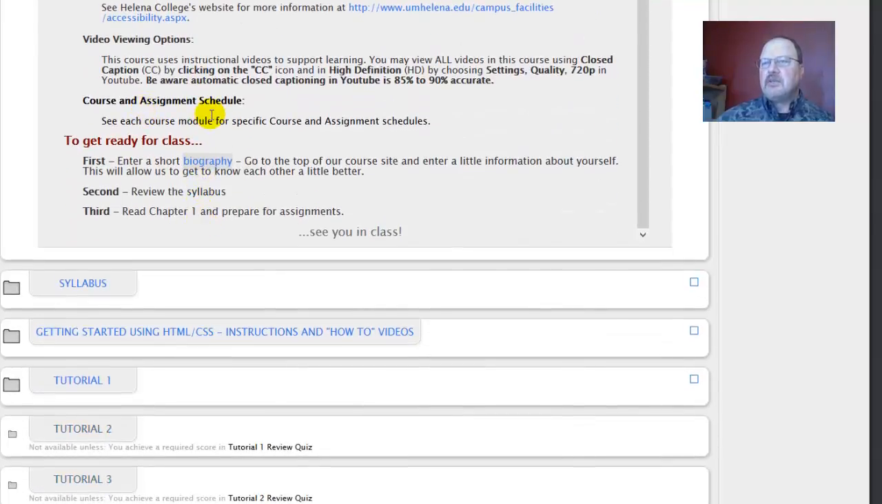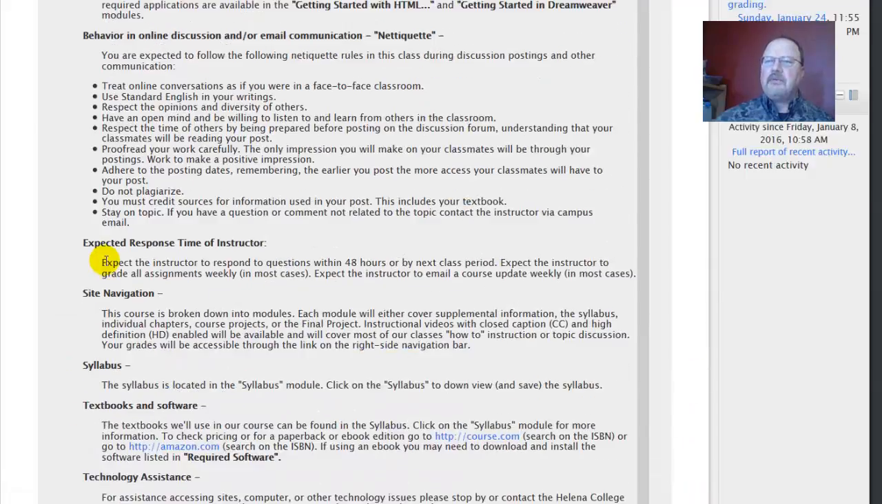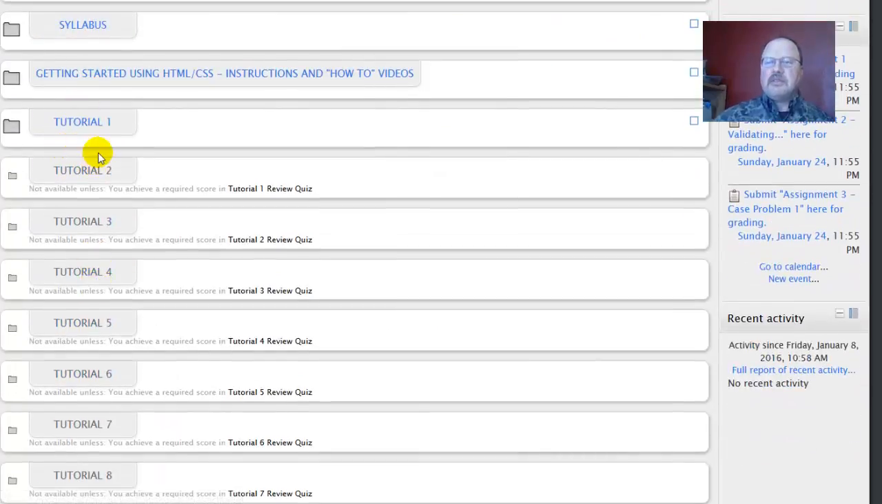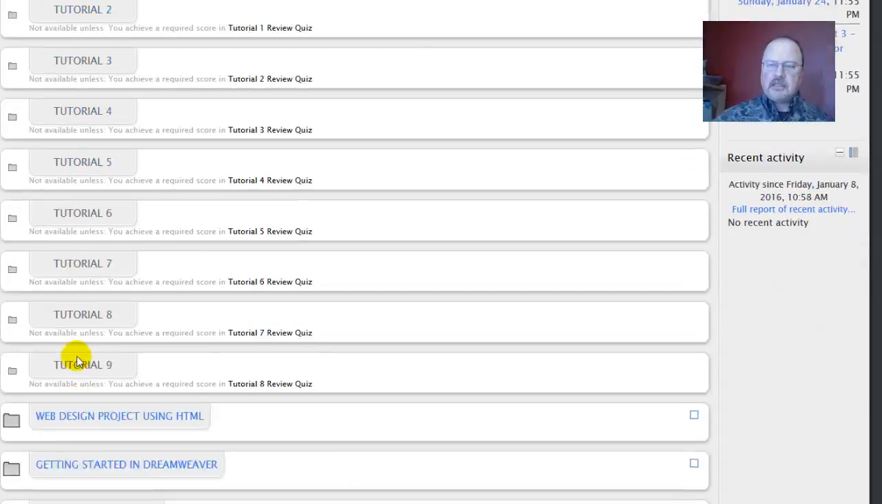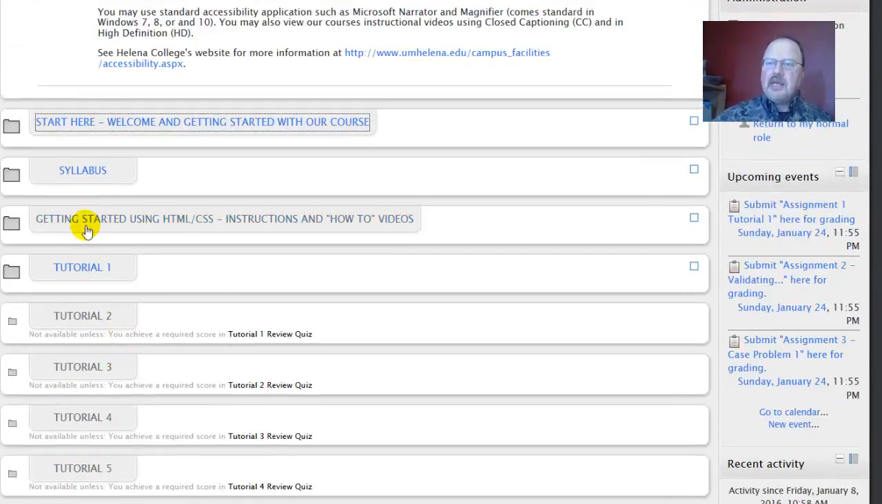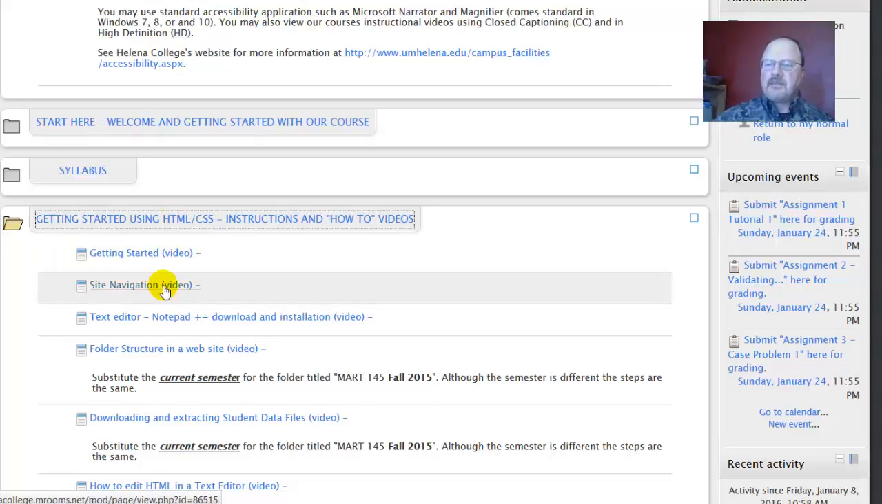Let's see, the course and assignment schedule is there. We'll take a look at the syllabus in another video, and then get ready for class. Now, you'll find the syllabus here, video, and then the syllabus itself in a PDF format. And then we'll take a look at our particular HTML component and then the GUI Dreamweaver component. So when we take a look at the getting started using the HTML, we have some getting started videos, site navigation. I might move those around a little bit up into here. That's what I think I'll probably do.